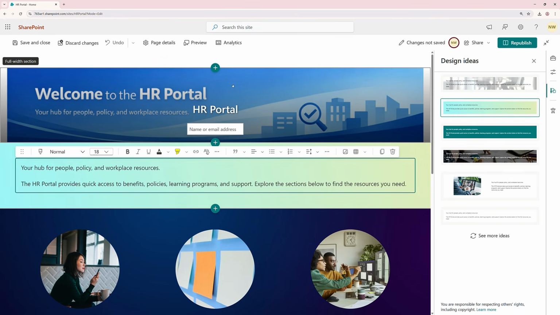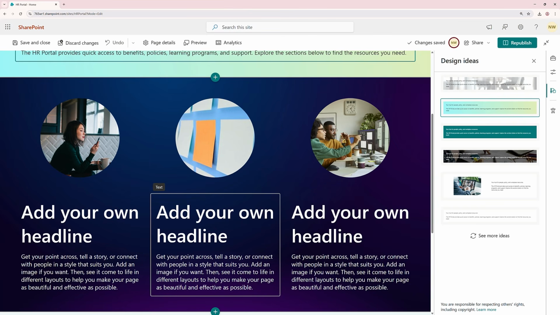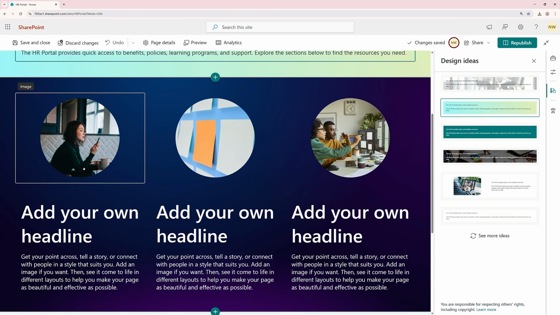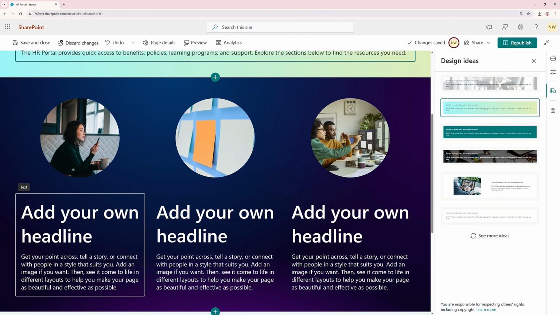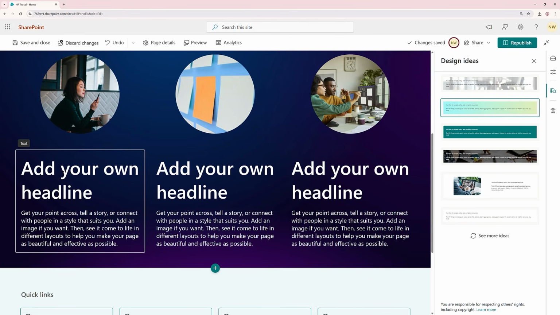Okay, so here's my header, here's my banner, here's my welcome. If I scroll down here, here is my other section. Now down here, I do want to change the images, and I do want to change the actual headlines in here as well. So this one, I'm just going to call benefit summary.